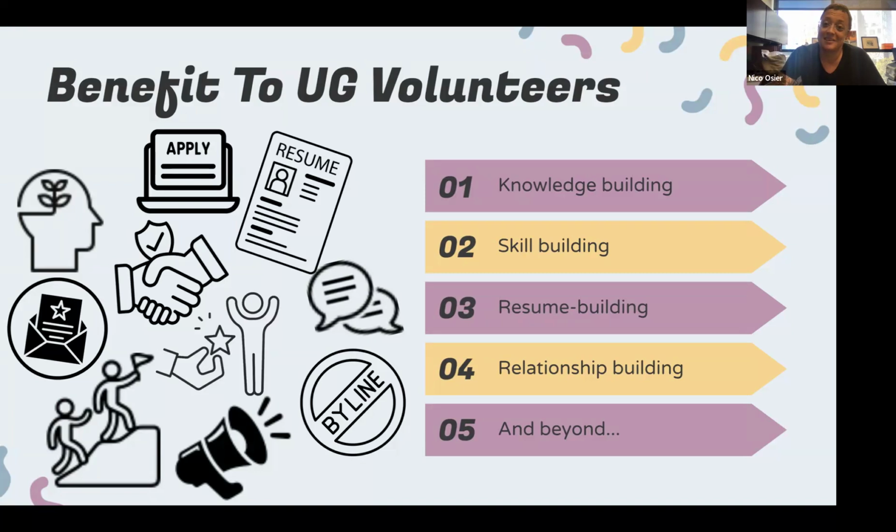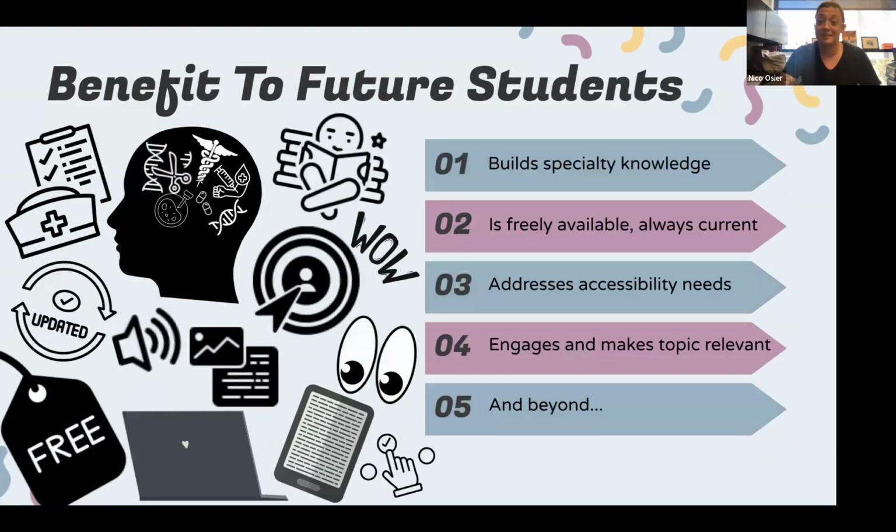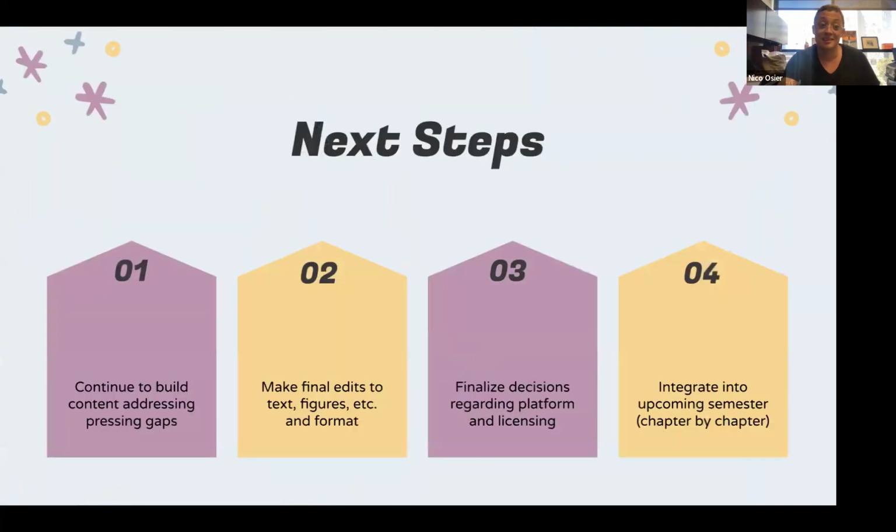And since a lot of the volunteers that I work with come from underrepresented backgrounds in science and medicine, it also elevates marginalized voices in science textbooks. For my future students, they'll be benefiting from the specialty knowledge, from the fact that this is freely available, and will remain current. So if they go and look back at it later, they can get updated information if something changes. Their accessibility needs will be addressed, and it will hopefully make the topic relevant to their careers.